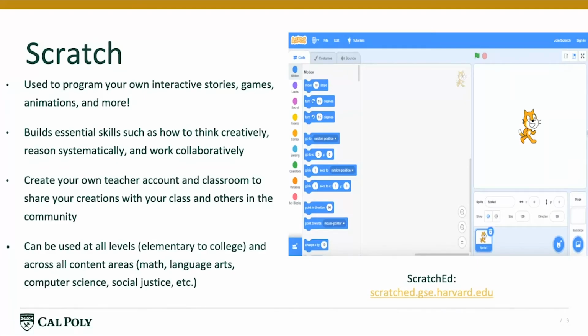First, I'd like to share an overview of Scratch. Scratch is an online coding platform for students beginning in grades 3 through 12 to learn and understand the basics of coding. There's also another program called Scratch Junior, which works better for students under 3rd grade. It is an easy and simple tool that can be used to program your own interactive stories, games, animations, and more.